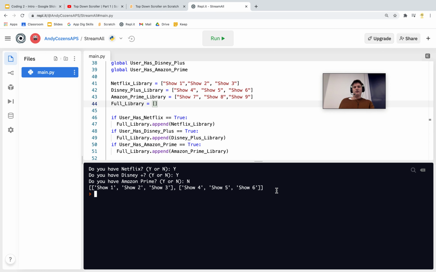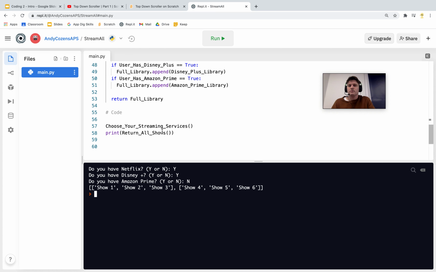So it's a list of lists, and that's going to affect how we display this, because we want to display it a little bit nicely. I just want to display it in a full list from top to bottom, but it is working, so that's great. So instead of printing return all shows, I am going to temporarily store that list in another list, and I'm just going to use the same list name, full library, to store what is returned from my function.